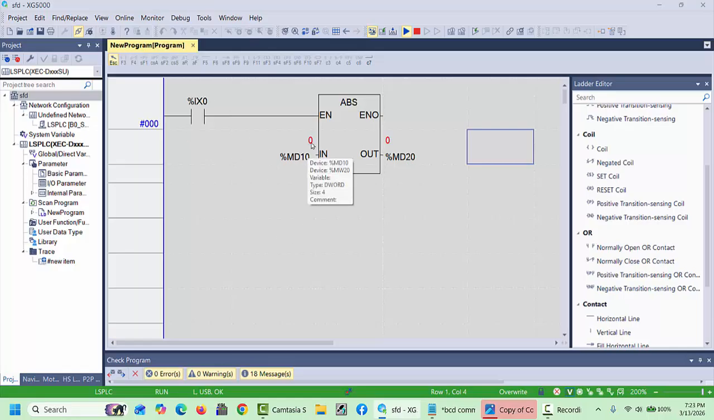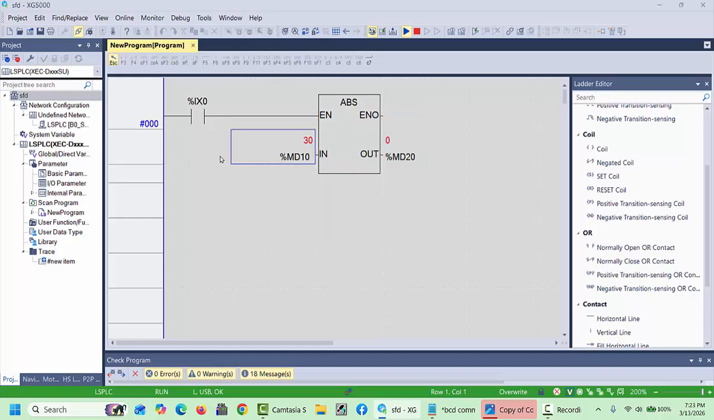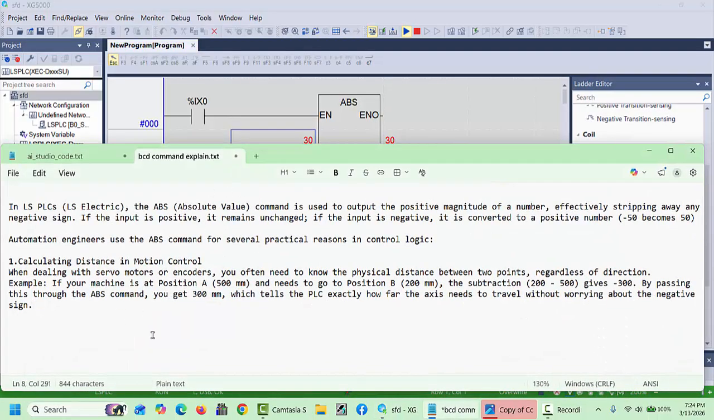For example, here I will give one value. For example I will give 30 and click enter, and you can see as I give the signal at IX0, this value will be passed to MD20. But now you may say this 30 value is directly passed, so what's the difference and what's the meaning? So I wrote some notes for you and I will share them with you.